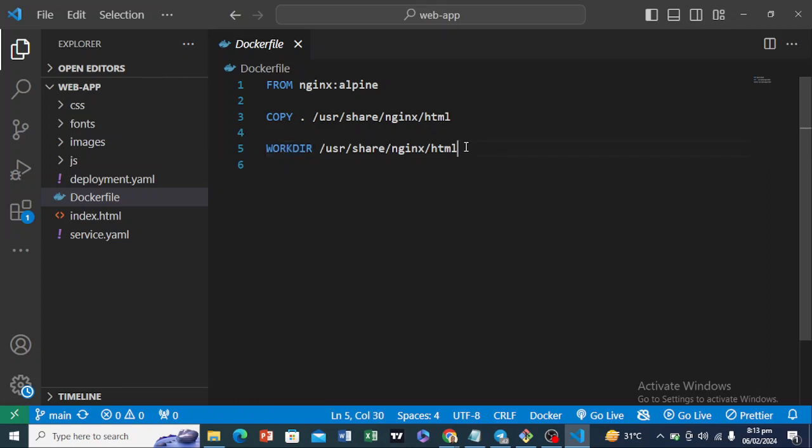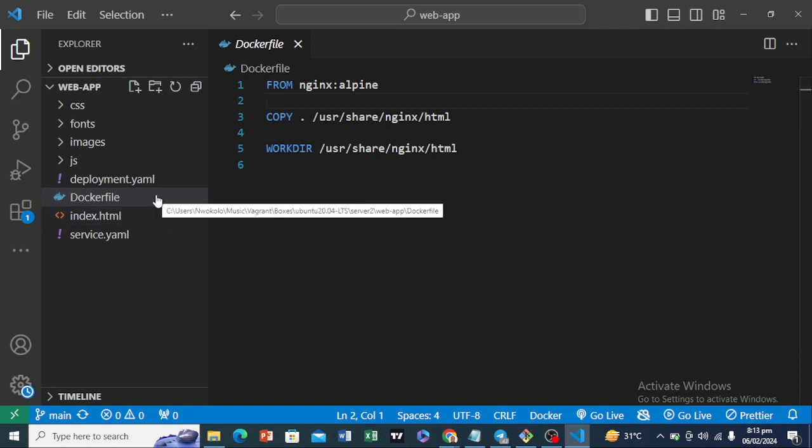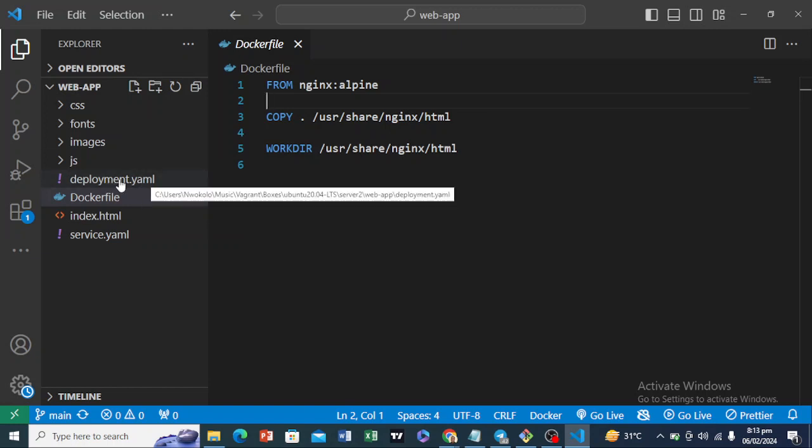You can also remove this from here and put it before this, and everything still works perfectly well. There's no issue with that. And this is just the basic Dockerfile. This is how it looks. When you build it, you push it over to your Docker Hub, and you can now pull it using our deployment.yaml file.